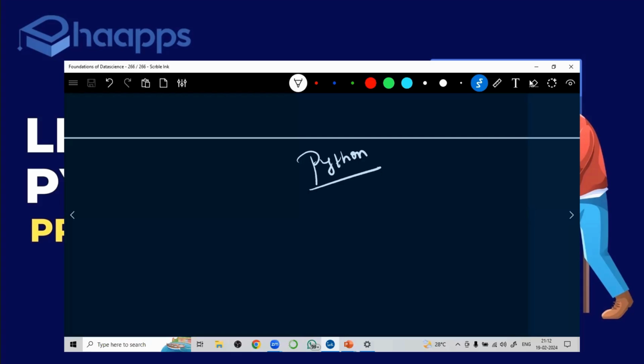So Python is a general purpose programming language. You can use Python to develop a wide variety of applications. I hope it's very clear to everyone. It's a general purpose programming language, and this is my first point. Please kindly write it in your notes.